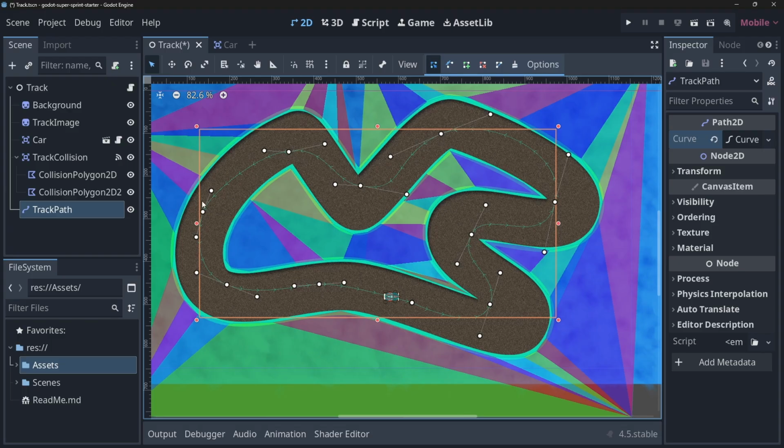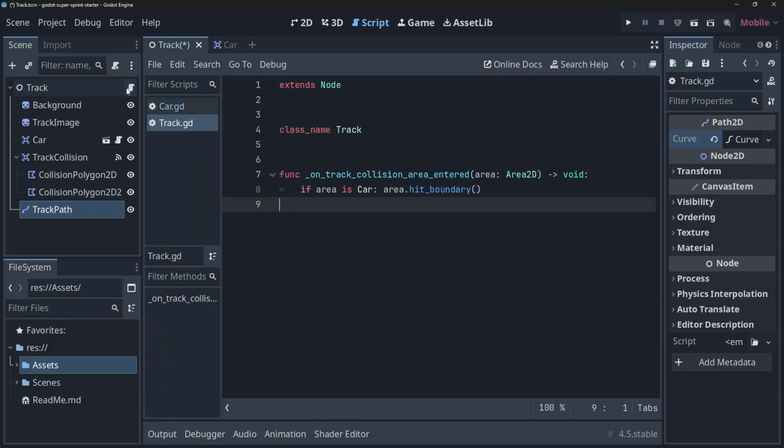You'll see that the AI won't be following the path exactly, but it will be using it as a basis. But what we're going to use it for now is simply to get the direction to this path from wherever we hit, and then we can use that as the direction that we want to spin. So let's drop into the scripts and open up our track.gd.